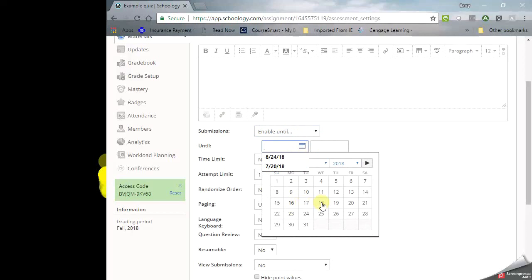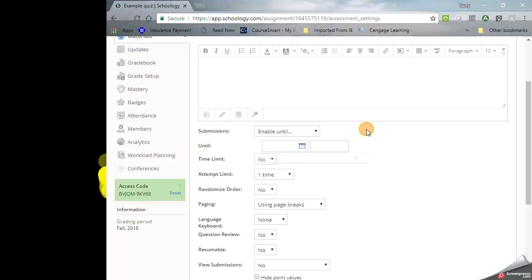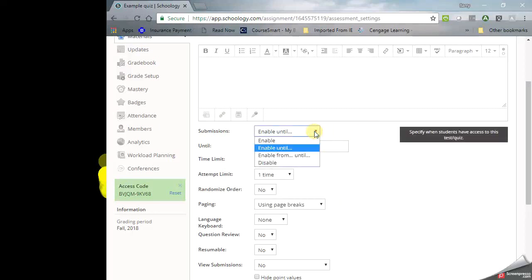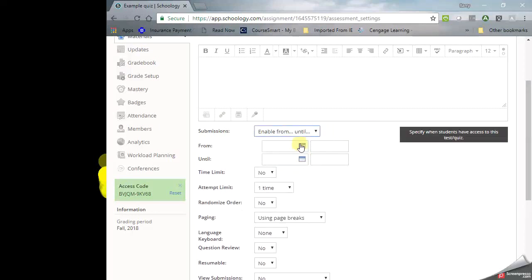I can give them a certain amount of time to take the test. From until. This allows me to set up a date in which the test will open and a date that it will close. And that can be very helpful as well. In this case, I'm just going to click Enabled. Time limit.